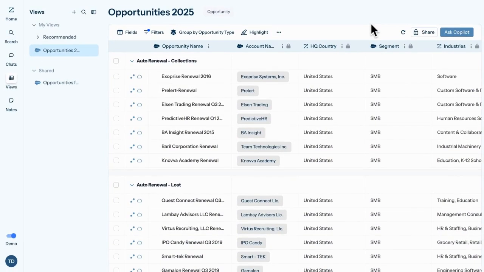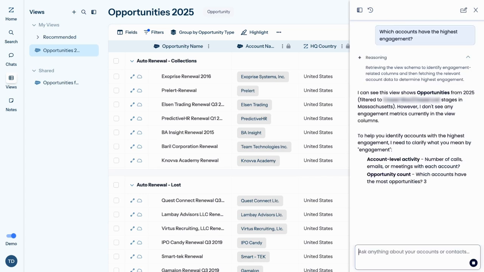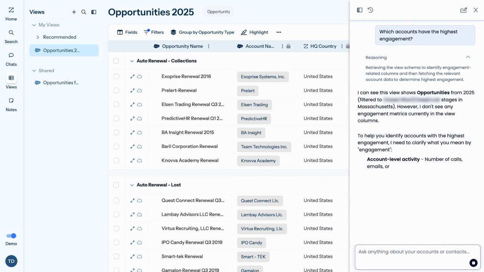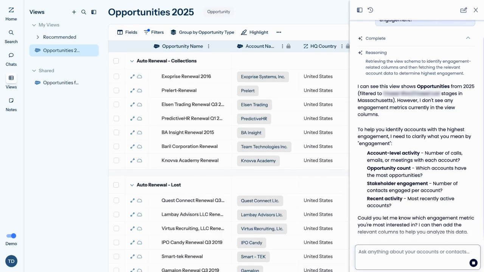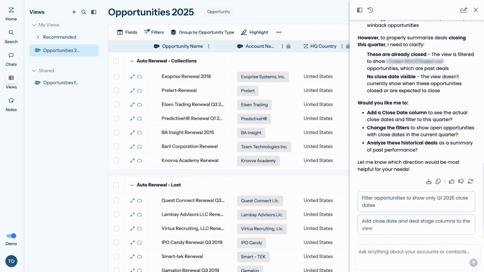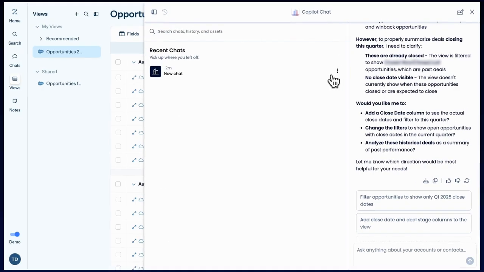Bring AI directly into your views with Ask Copilot. Click Ask Copilot to open the chat panel with full context from your current view. Ask questions like, which accounts have the highest engagement? Or, summarize deals closing this quarter. Copilot can analyze patterns, compare records, and even perform bulk operations like sending emails or updating fields. Every chat is saved and accessible later in your chat history.